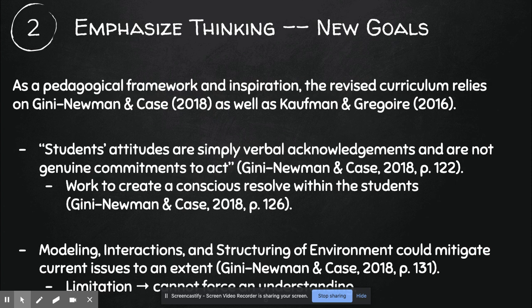I also want to try and foster a conscious resolve within the students to act, not to simply remember and then forget for a test. And I'm thinking by problematizing the learning process and by not necessarily using traditional assessments, I think I can create deeper understandings within my students.